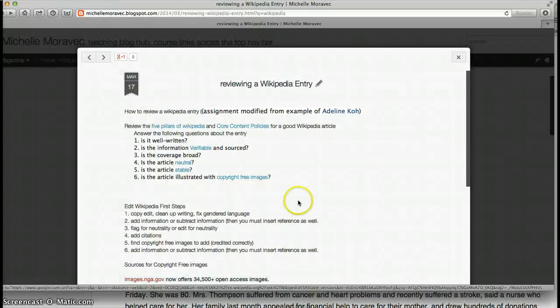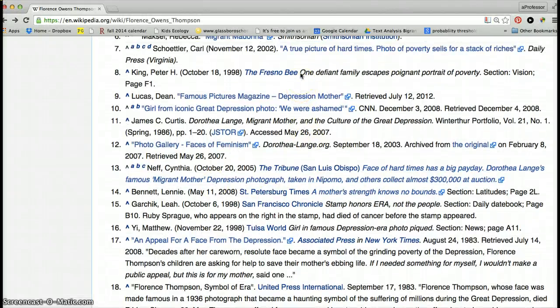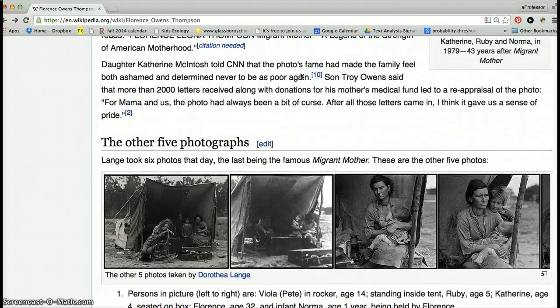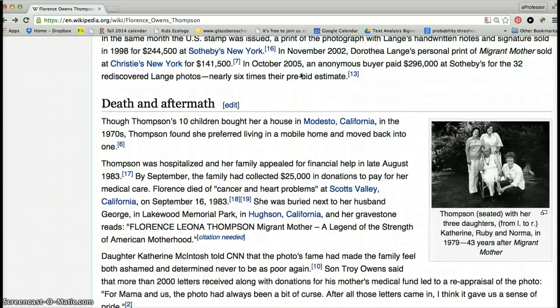So looking back at our questions, we've seen it looks pretty well written. It looks like it's sourced. I probably have to do a little bit more digging to look at those citations. Is it broad? Yes. In fact, some people might say that that is too long. Is the article neutral? We should go back and look. One of the most interesting things is people who are quite angry that Lange did not identify Thompson when she took the picture. Lange herself became quite famous based off this photograph, although she didn't reap a huge amount of material benefits from it. So we need to read more carefully for that. Is there any sort of criticism or tone about Lange?